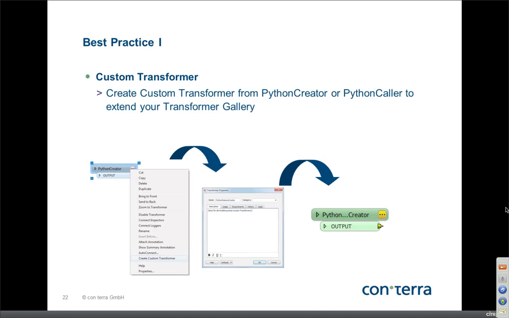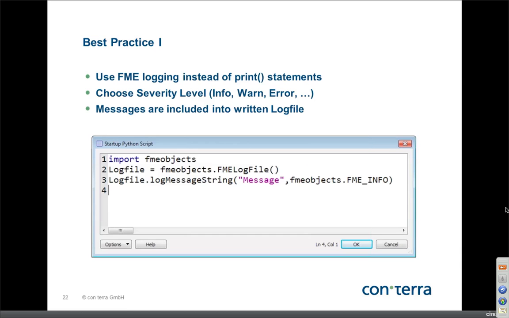And what is important to custom transformers, of course, is that there's a possibility to give them a description. So if you search for special functionality, just type some words in the search window in the transformer gallery, and you will find the transformer you have to use. And I think we have one more best practice, don't we? We have. Yes, we have.